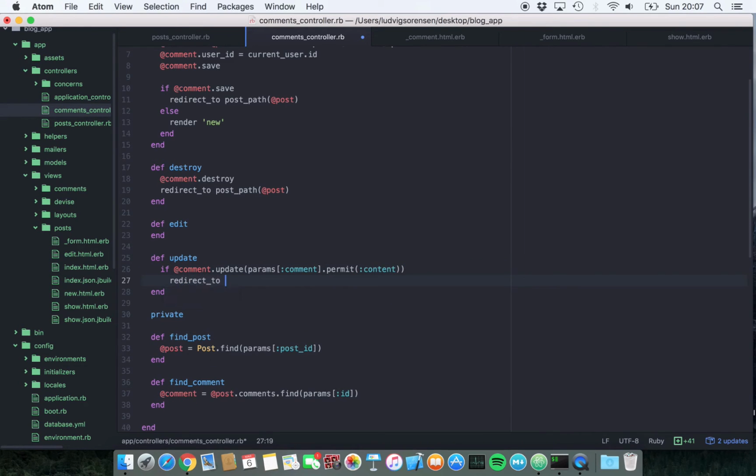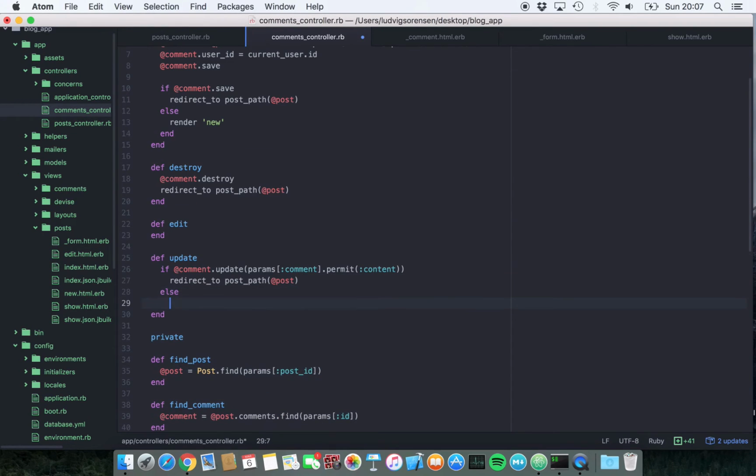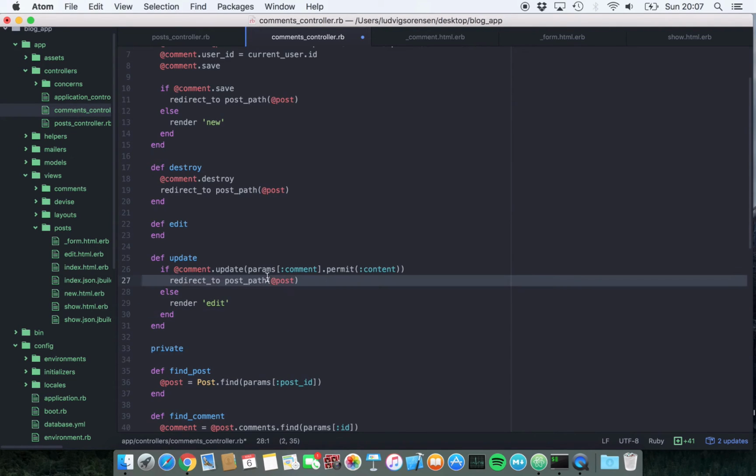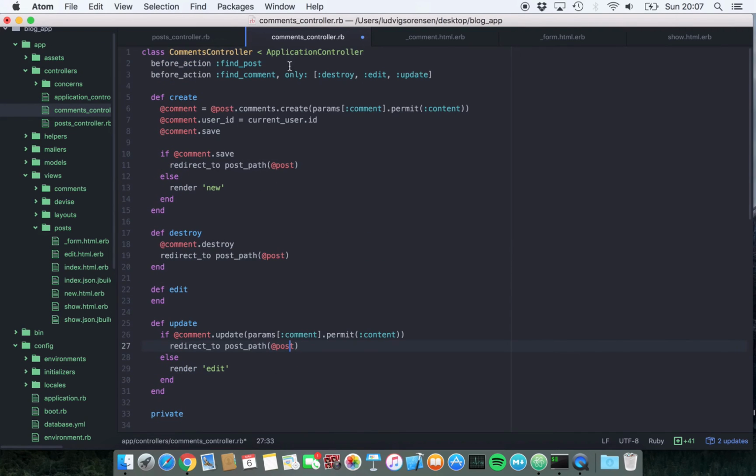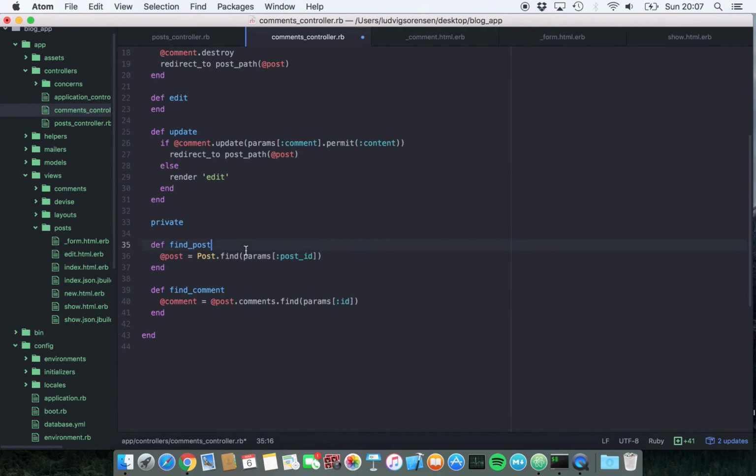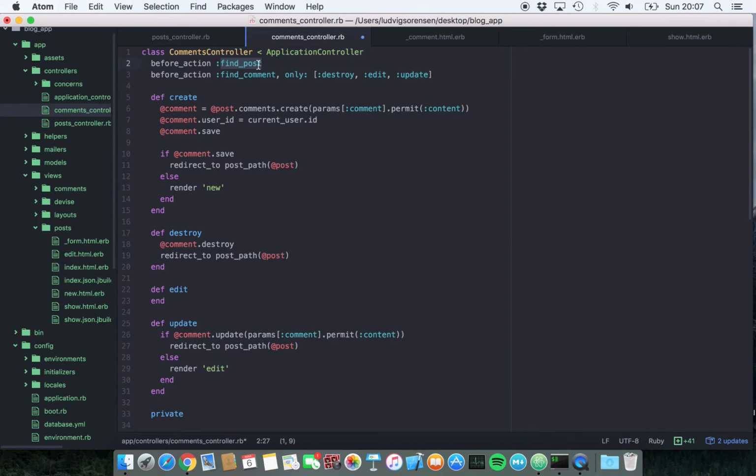If it updates, we want to redirect to the post path of that specific post where the comment is located, else we just want to render the edit method. And the update gets the post from down here. And maybe it's pretty good to mention that if I don't put an argument like only or except, it just applies this before action to every method in the controller.